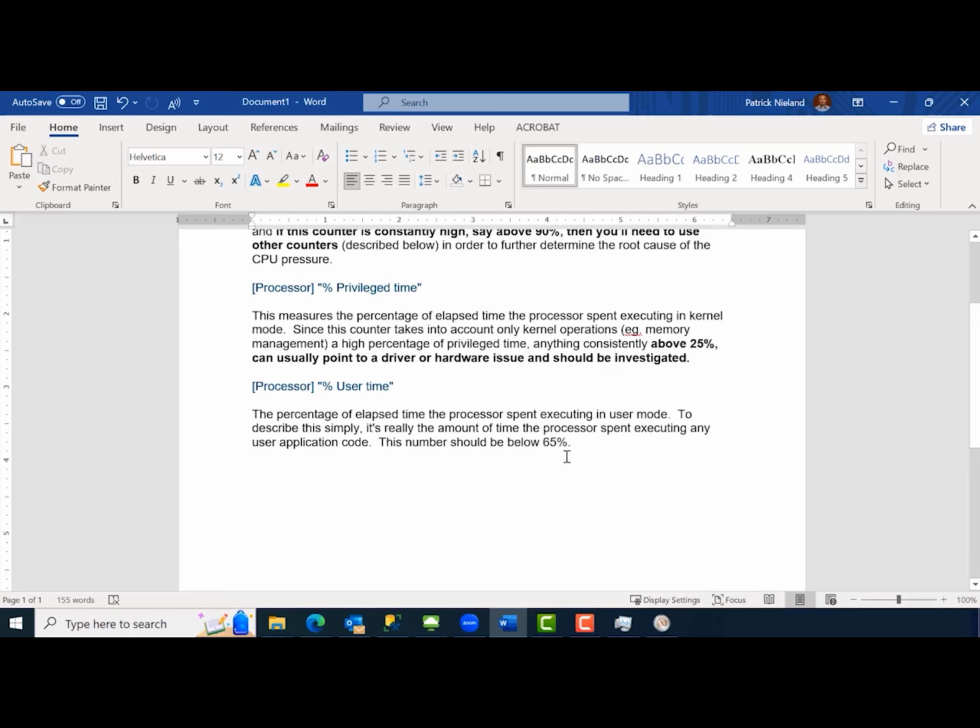You really want to keep this number below about 65%. If it's above 65%, you might have a process that is utilizing a lot of the memory, and you have some options, such as moving that application to a different server where it has more memory or more CPU, or some other options. But basically anything above 65% is where you're running into some processor bottlenecks. So let's go look at user time.